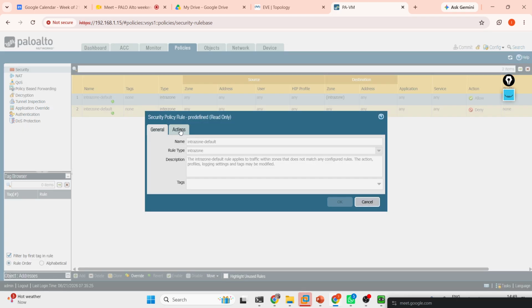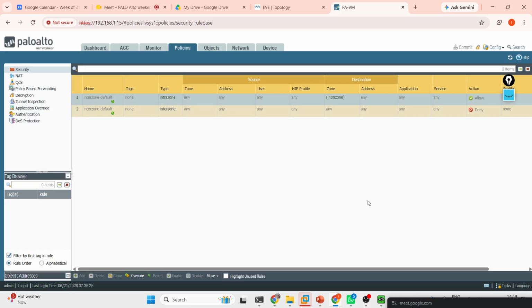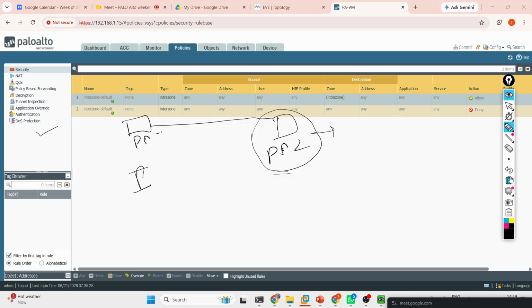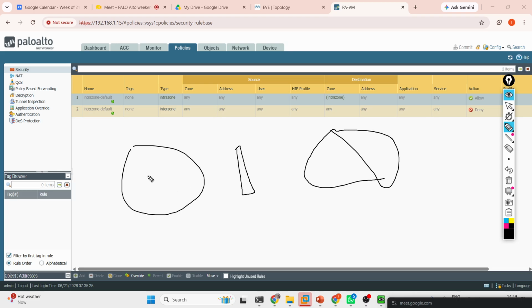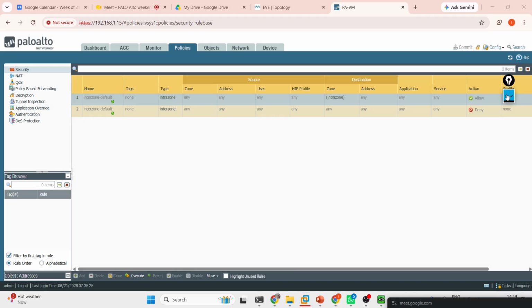So intrazone means whatever comes under the same zone, right? Let's suppose this is our firewall, this is our LAN environment, and this is our WAN environment. There are some different VLANs as well. Let's suppose this is VLAN 1, this is VLAN 2, but the zone is the same. As Palo Alto works as a zone based firewall, not VLAN based, the zone is still the same, so they both will communicate, and the firewall will not block this connectivity.